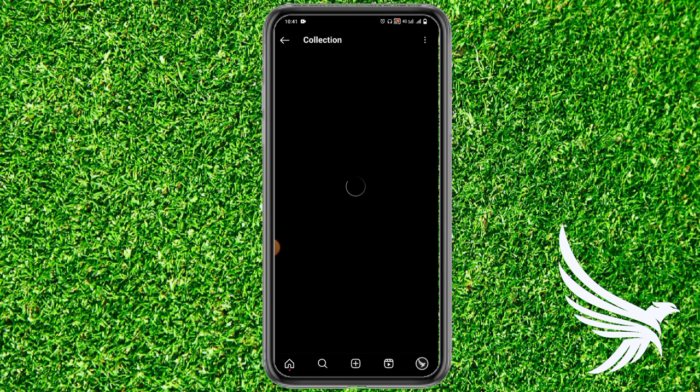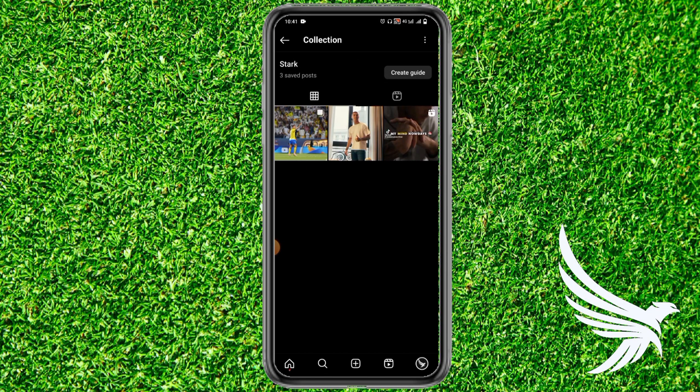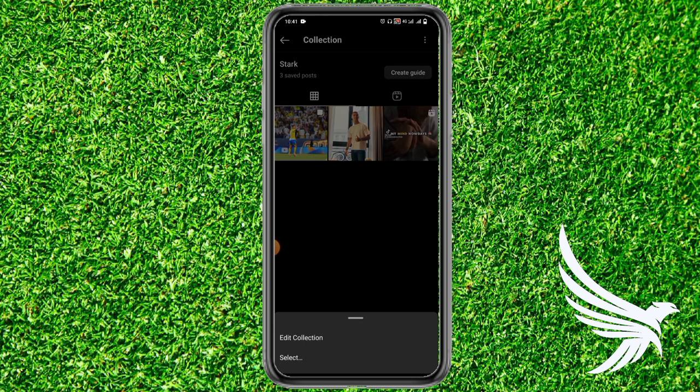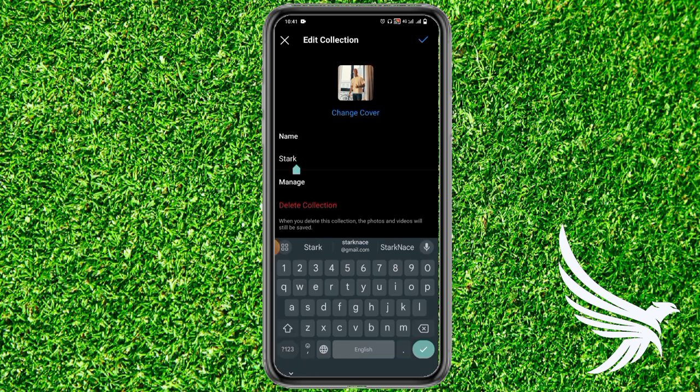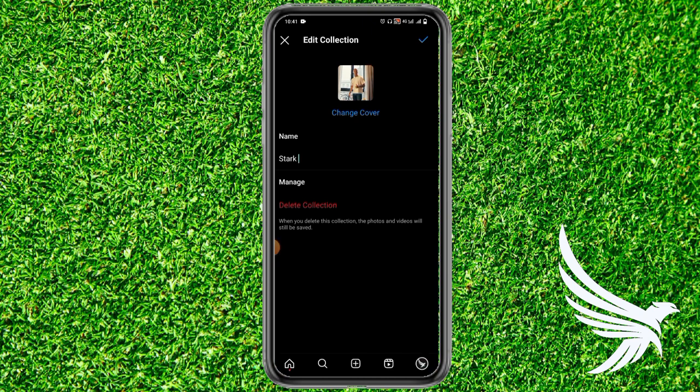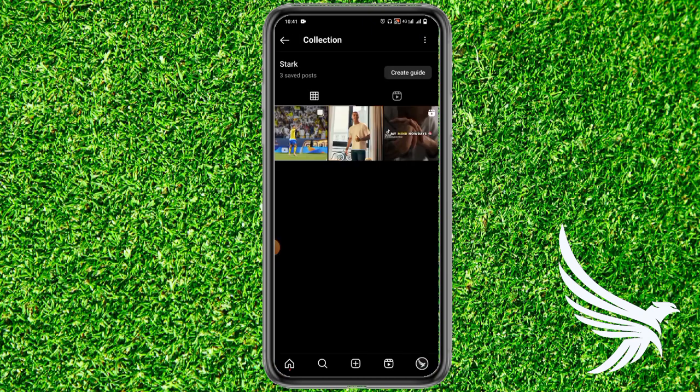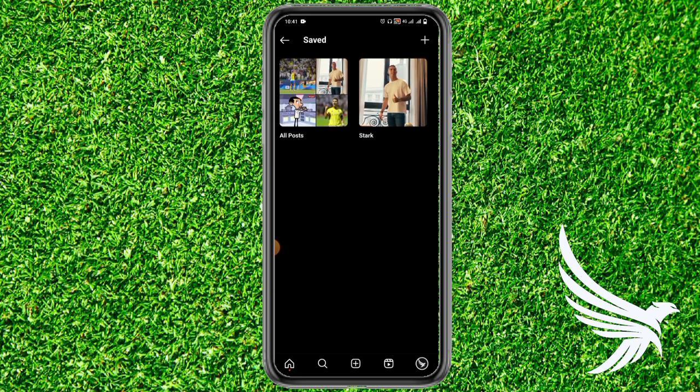Just simply tap on it and then tap on the three lines on the top right corner and tap on edit collection. So here you can see the name option after the change cover option. Just simply tap on it and then here change the name which you want and then just simply tap on the tick on the top right corner. So that's how you can easily change the name of a particular collection on Instagram.